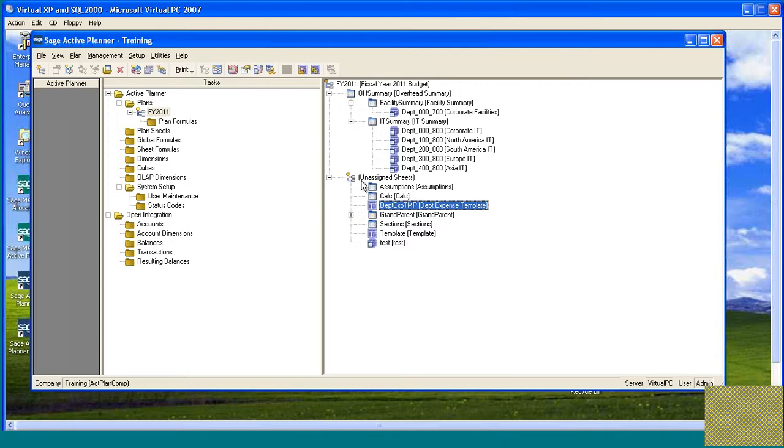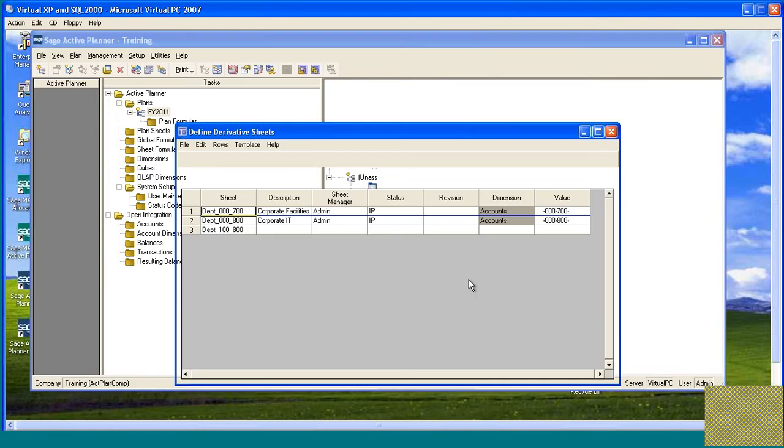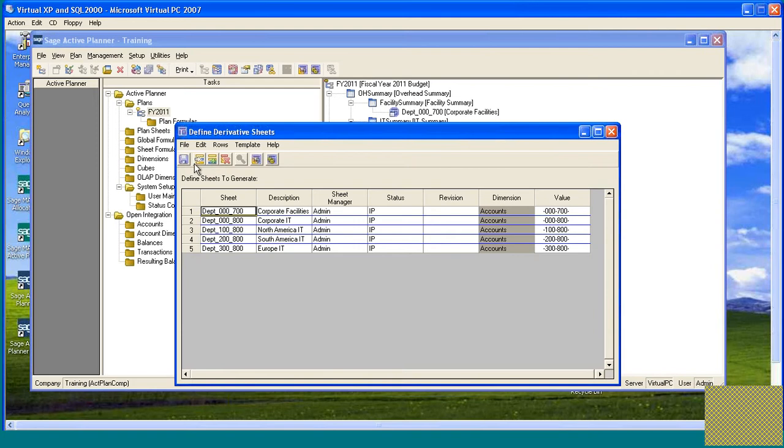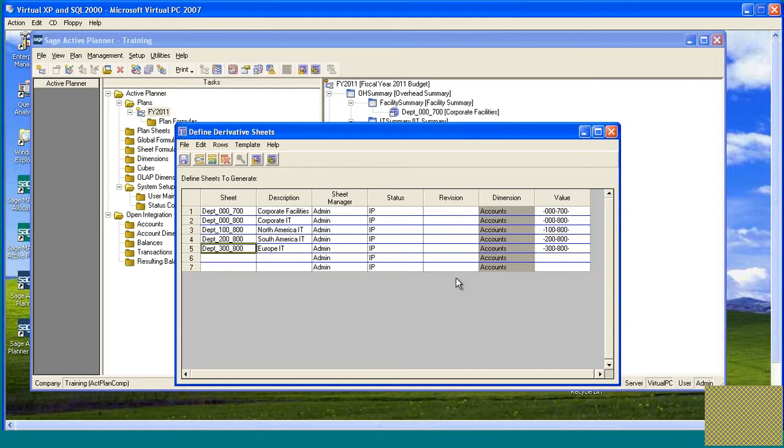All right. The last thing I wanted to look at here regarding the department expense sheets is just the concept of how quickly and easily I can extend the definition. So let's say we want to just simply add some sheets in for facilities, right? So we have the corporate facilities, but let's say we wanted to also add location 100 as well as location 200 for the facilities department. So that would be our North America facilities, as well as our South America facilities.